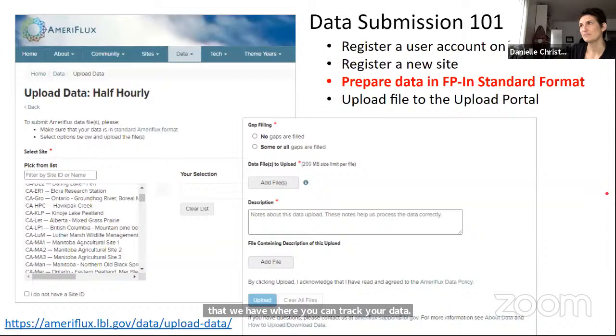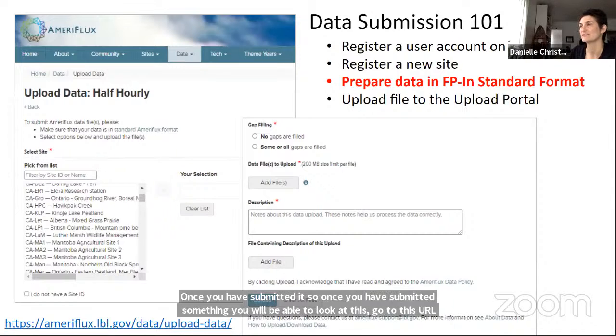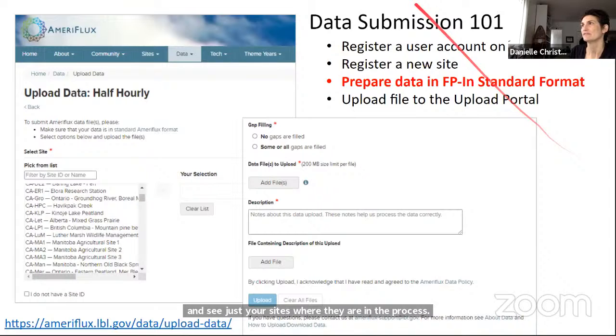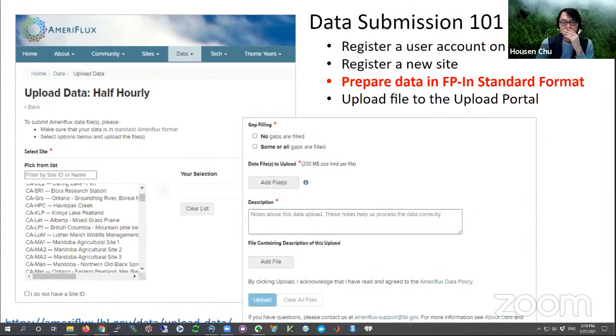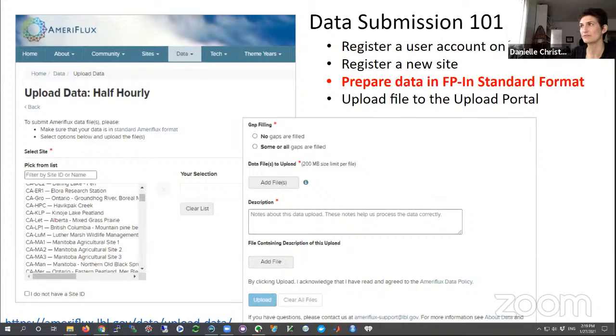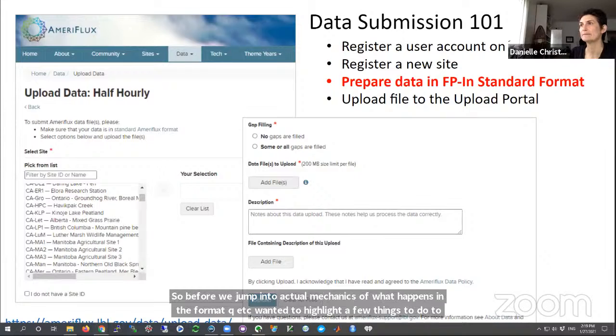Before we jump into the actual mechanics of what happens in the format QAQC, I wanted to highlight a few things to do to prepare your data for the smoothest submission possible. First, of course, your site needs to be registered. What we're showing here is the upload portal, where once you're done preparing your data, you would go to upload the data. But let's talk a minute first about this FP standard format and where you find out information about that.